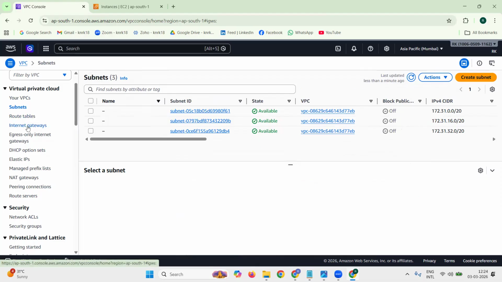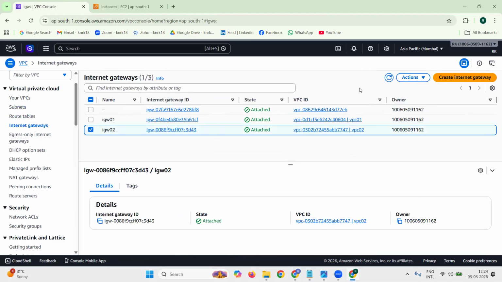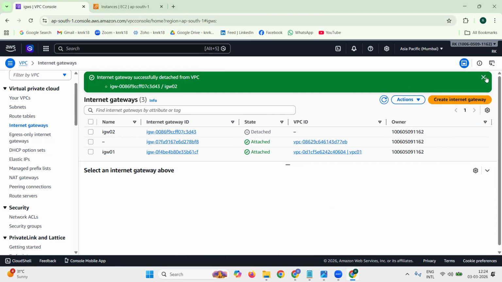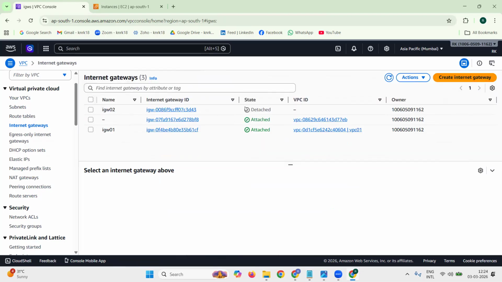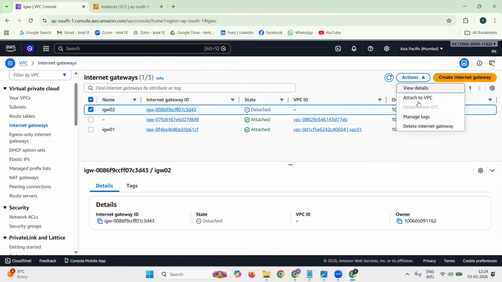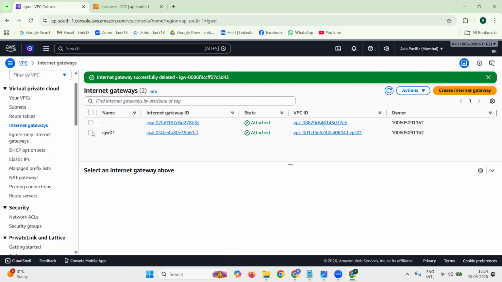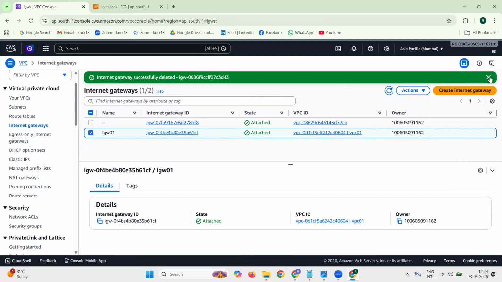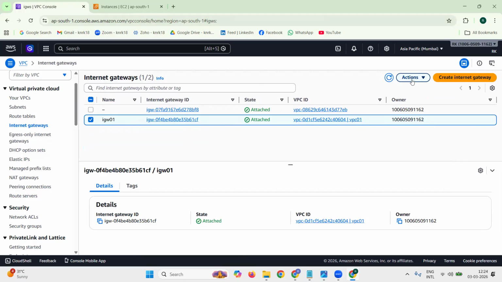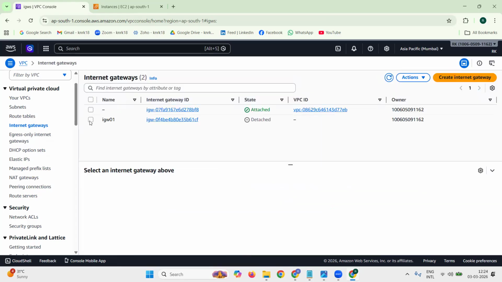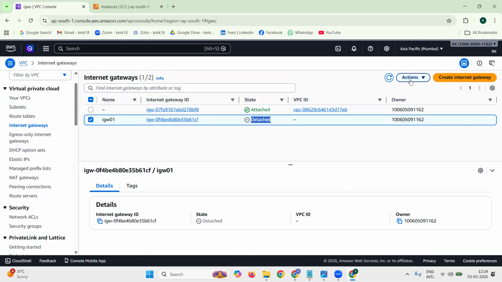Next is the internet gateway, one by one. First to IGW02, detach, confirmation. Then delete, actions, delete, confirmation. Next to IGW01, detach, confirmation, then your deletion.